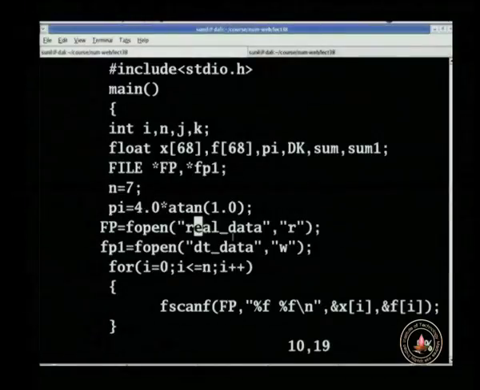Here, this real data contains 8 data points. So n goes from 0 to 7, so I put n equal to 7 here. The value goes from 0 to 7, and starting from 0 to 7, it will read off the x and f values.